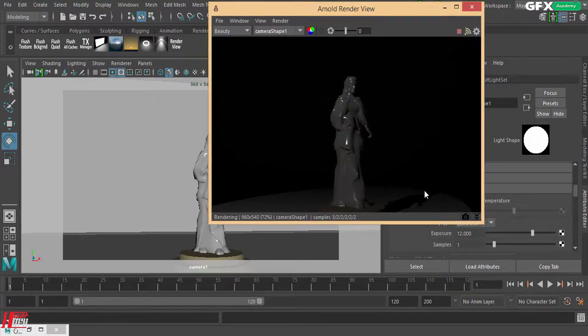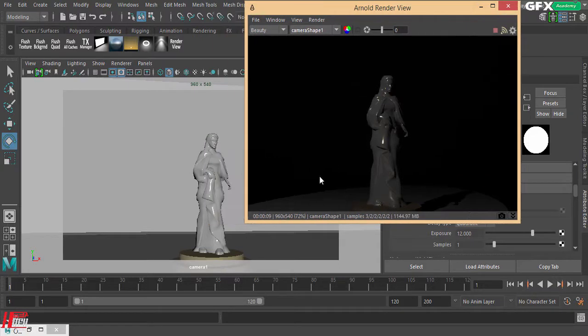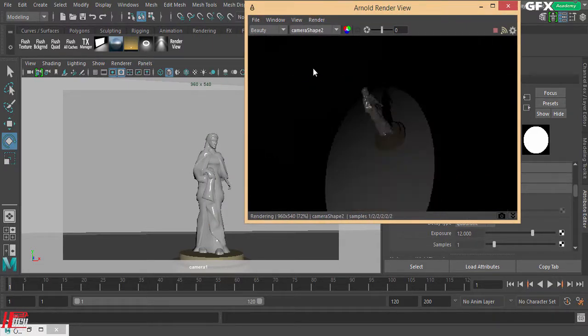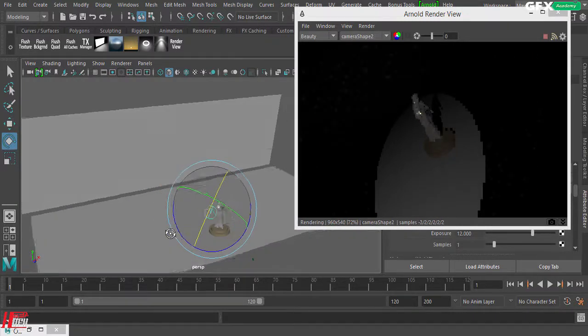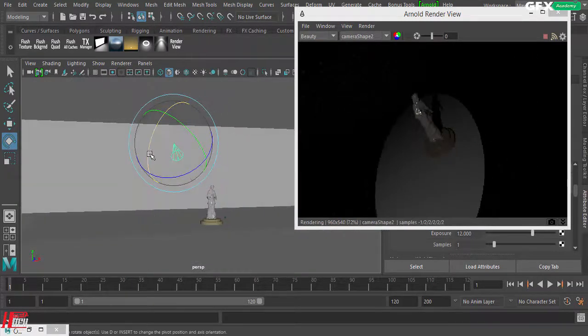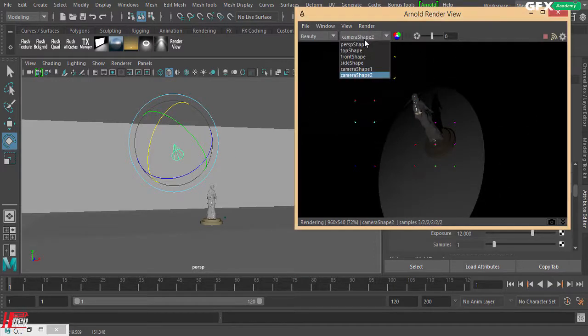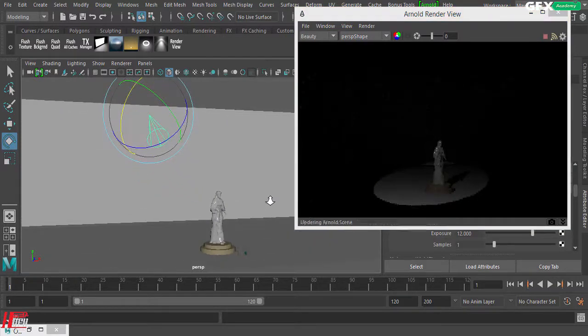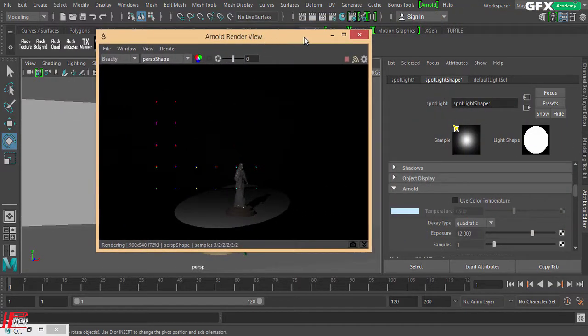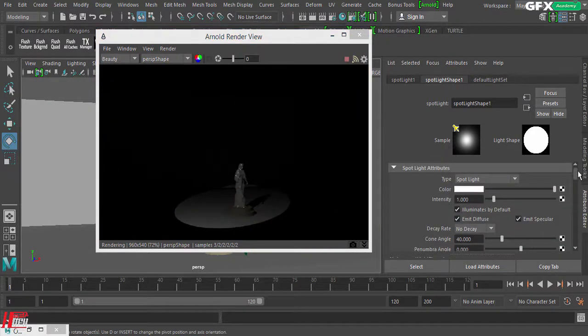As we see here, I see my cone, or the cone of my light. I don't see it in a good way. Okay, so let's see the camera shape here. Let's go to my perspective. Now let's understand here the features of the spotlight.